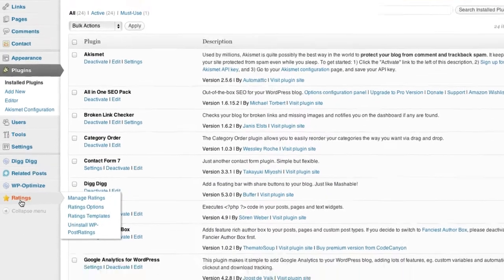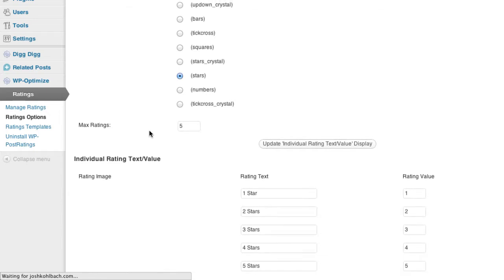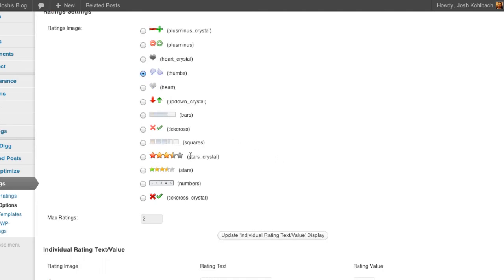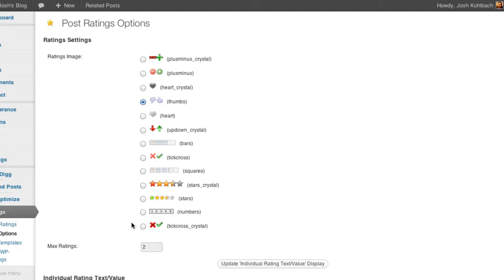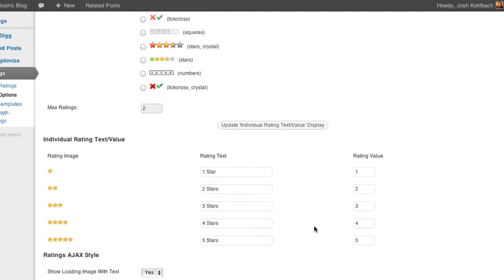And it adds a new section down the bottom here called Ratings. So you can manage ratings, configure the options, templates. So we'll just have a look at the options real quick. You can choose a different look for all the things. So like if you want it thumbs up and thumbs down, I think that was a really neat one. Otherwise you can have stars or numbers, or even a cross and tick. So basically you can configure the value of all the ratings and stuff like that.